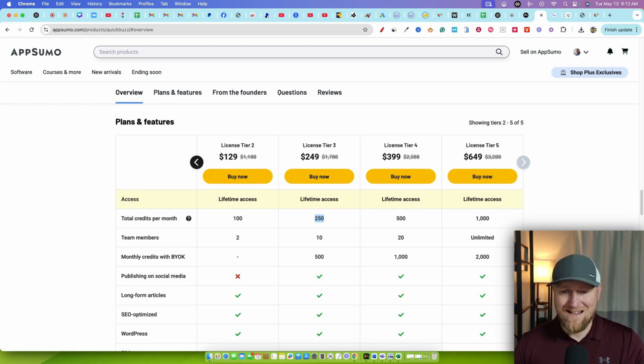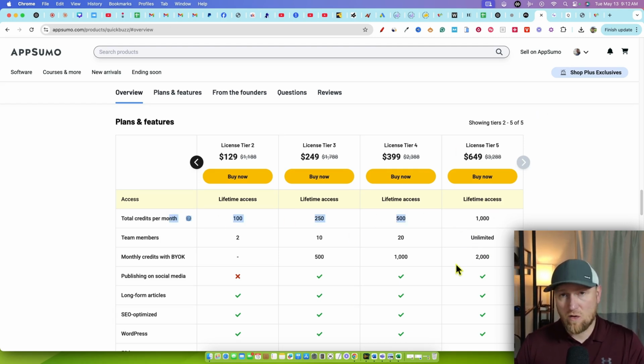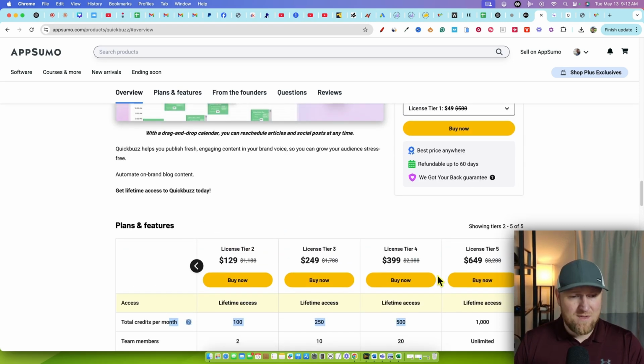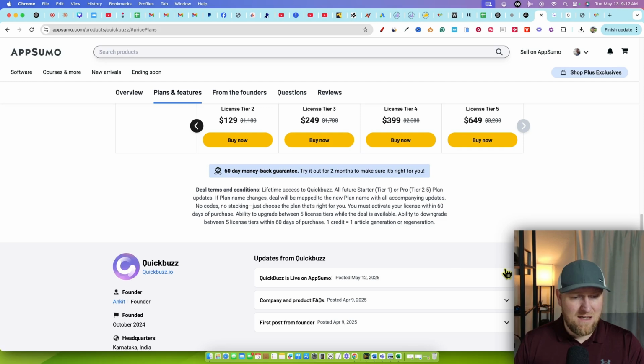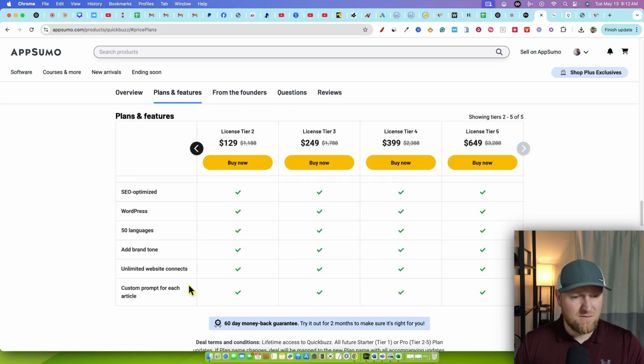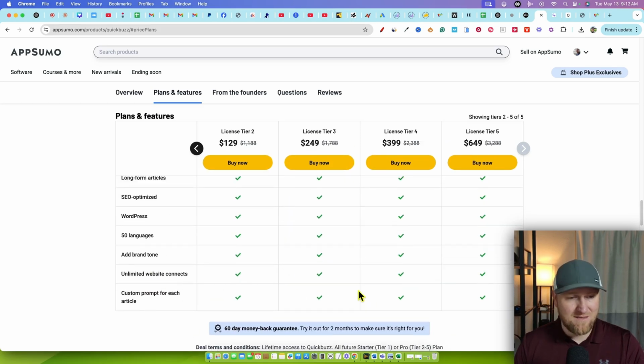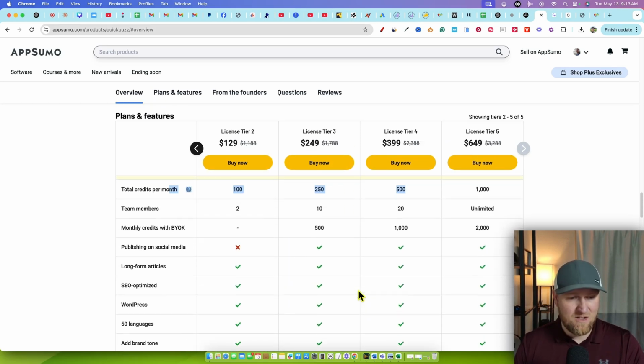So take this number right here under total credits per month, divide it by 1.5. That's going to give you a little bit better information on how many articles total that you would be able to write. The websites, I believe you can add as many as you want. Unlimited website connects. Yeah, so that's not a limitation. It's really just about the AI and so forth.